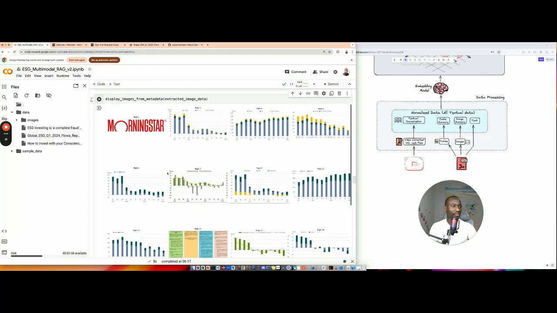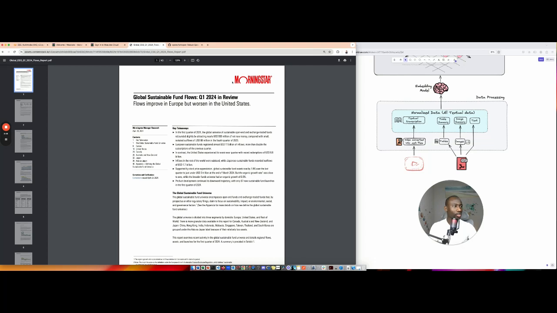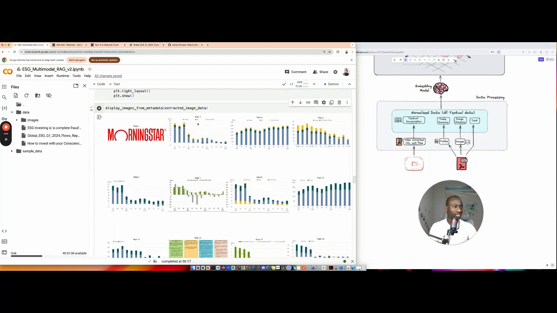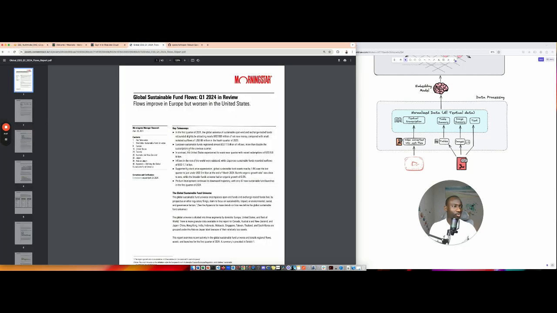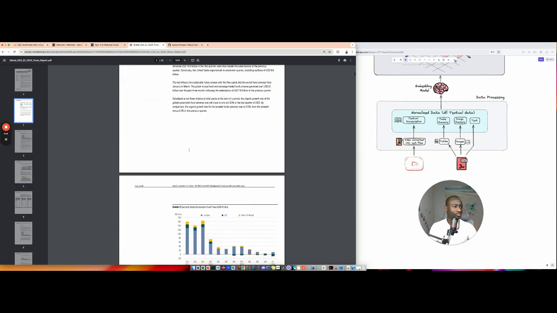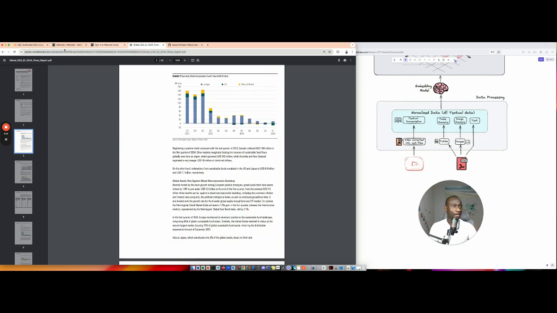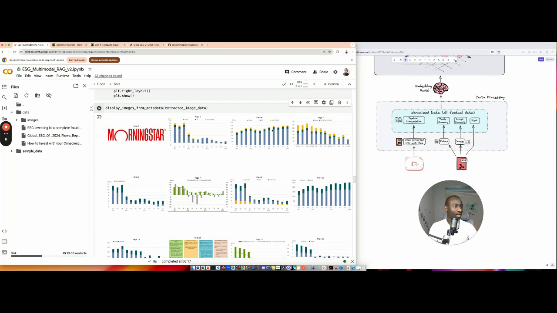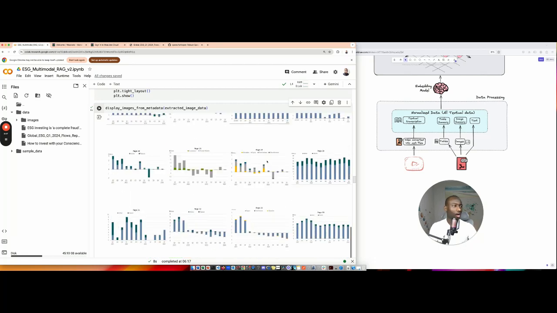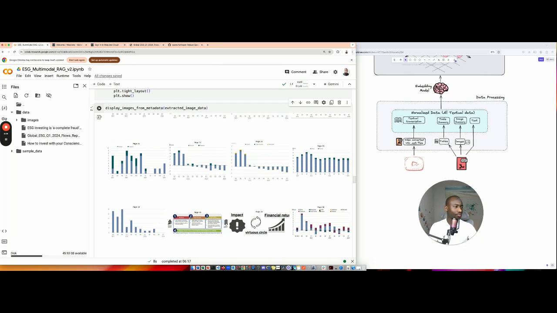Here we have all the images. The Morningstar logo, which is this one here, is on the first page. And we have this first graph, which is on page number 3. Let's check page number 2, page number 3. This graph has been extracted from page number 3, and that one as well, from page number 4 all the way down to page number 36. So we have extracted all the images.